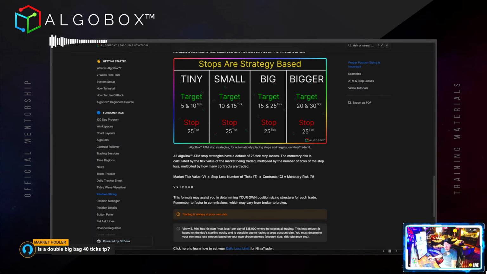Is a double big bag 40 ticks take profit? Yeah, yep. For me, yeah. You'll hear me say double big. A big bag is 20. Standard bag, 10-15. Grab a bag, 10-15.